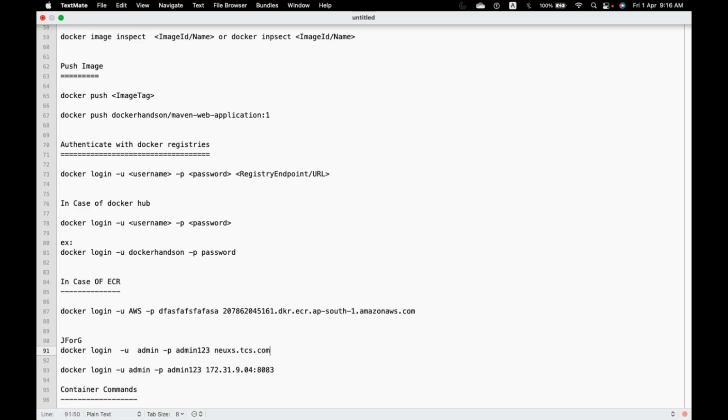Are you going to use in-house solutions like Nexus or JFrog? Are you going to configure and install Nexus or JFrog on some server in your data center and store your images or artifacts in that Nexus server or JFrog server? Yes, you are going to do it that way.